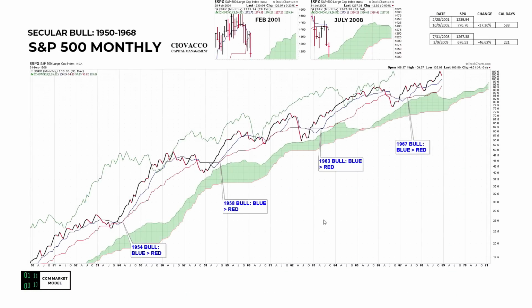Now let's switch over to a monthly cloud chart. This is 1950 on the left side of your screen, early 1970s on the right side of your screen. You can see the constructive turn here in 1954, 1958, 1963, and 1967. Those turns look significantly different from these bearish turns in February of 2001 and July of 2008. And that's relevant because following this point, the S&P 500 lost 37% in one case, and in the second case, almost 47%.